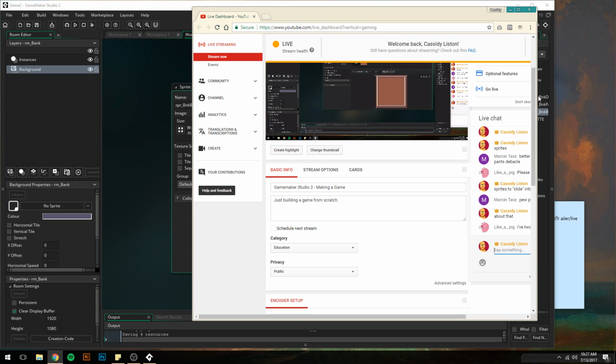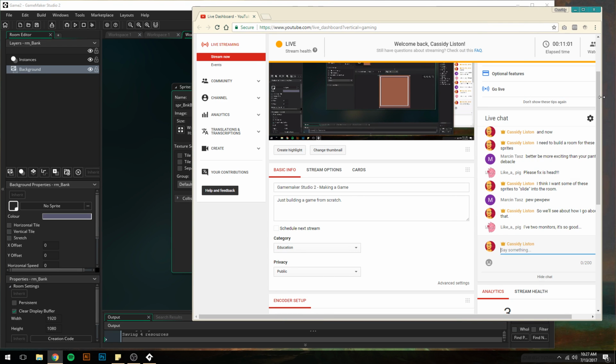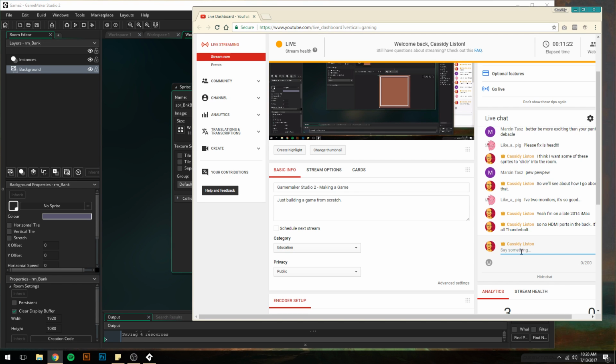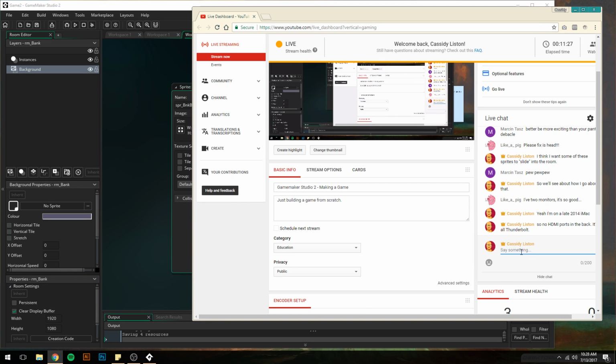Oh, Pig said something here. Hold on. What's up, Pig? On a late 2014 iMac, so no HDMI ports in the back. It's all Thunderbolts. At least I think so. Let me double check. Yep, it's all Thunderbolt back there. That was probably super loud, so it's probably really close to the mic, but apologies.